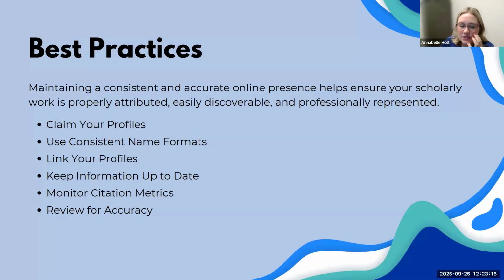And beyond publications, you'll also want to consider what other scholarly outputs you have that could be reflected on these profiles. Think about grants, your affiliations, maybe your peer review activities. These can help give a fuller picture of your academic work and can be really useful in evaluation or funding contexts. And while citation metrics like the H-index and total citations can be really informative, they can vary across platforms, so you want to interpret those with care. They can be really great indicators, but are not always definitive measures of your impact.